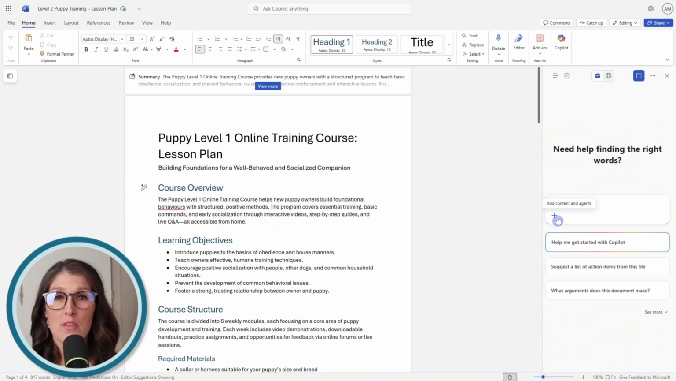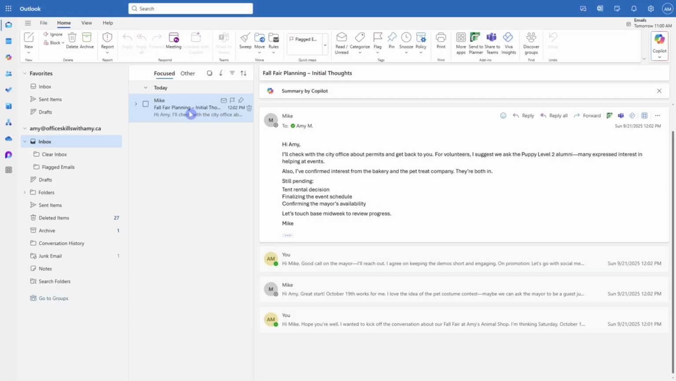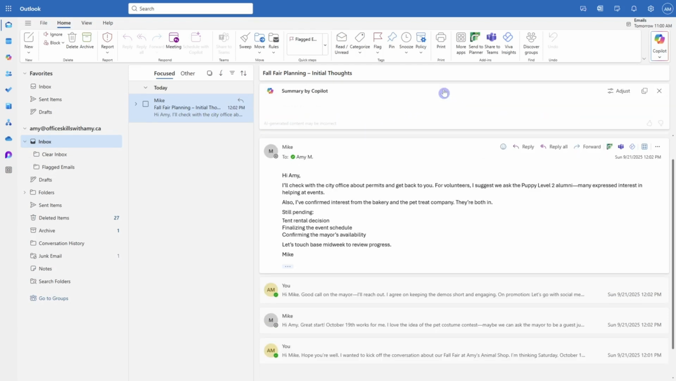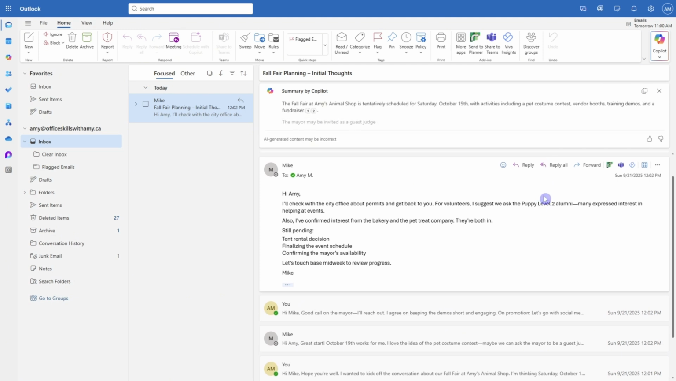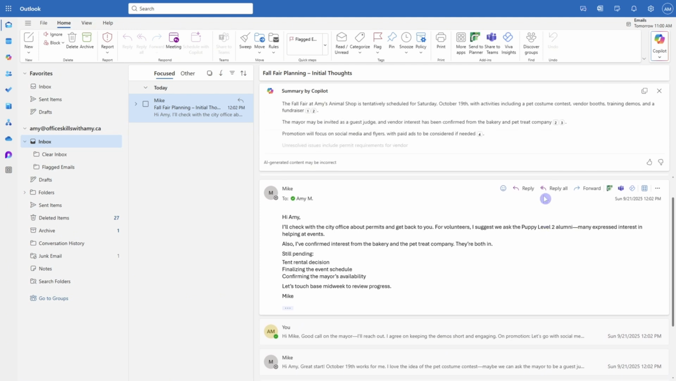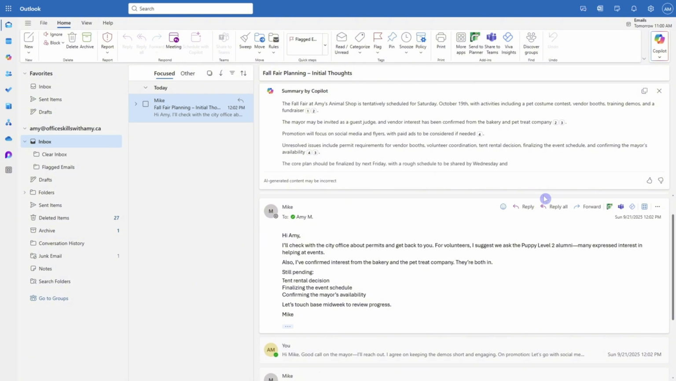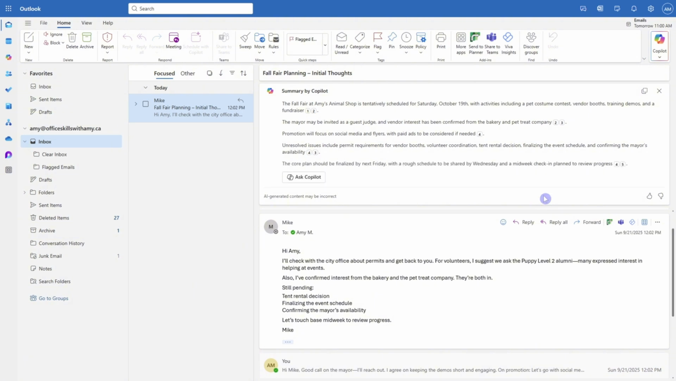Let's now take a closer look at how Copilot can help us in individual applications. In Outlook, you can select an email and go Summary by Copilot. And this generates an AI summary of the email so that you can quickly gain insights. And it's super beneficial, especially for long email threads.